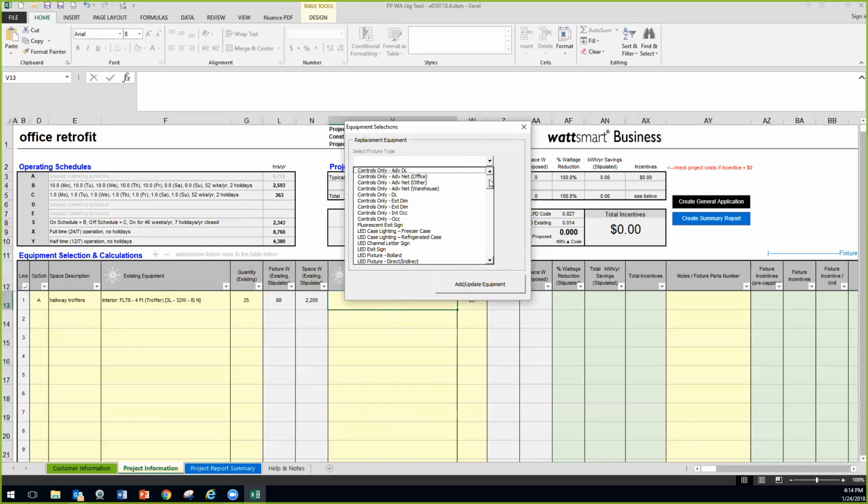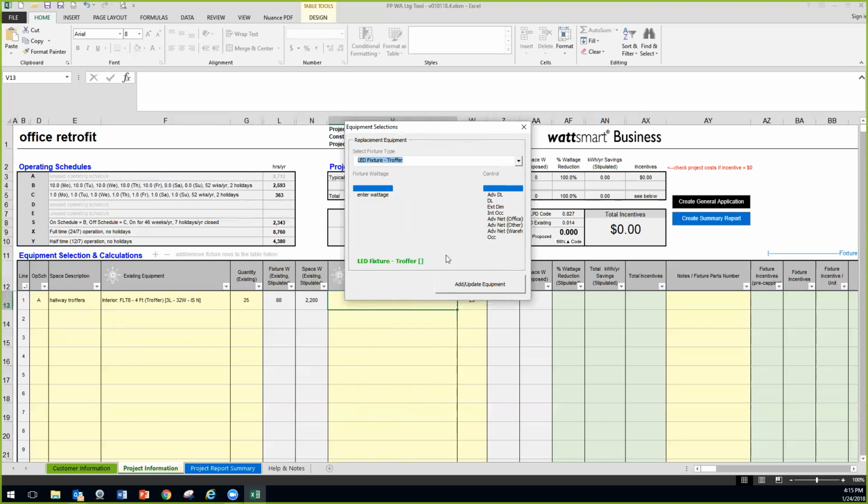As you can see in the drop down here, there's a lot of options. Well, a decent amount of options anyway. Controls only, that's not what we're doing right now. Fluorescent exit sign, case lighting, no, that's not what we're doing. If you get down here to where it says LED fixture, these are all new fixtures. So this is for if you're doing a fixture replacement, you'll choose LED fixture, and then the one that most closely corresponds. In our situation, LED fixture troffer.